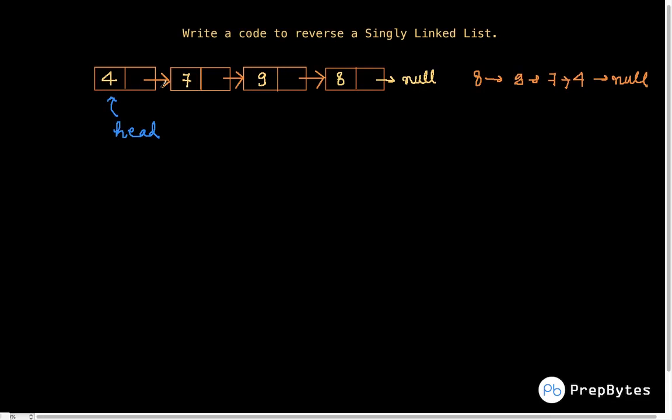As you can see, if somehow I make the next of 7 be 4, the next of 9 be 7, the next of 8 be 9, and the next of 4 be null. So what we want is that the previous node should act as the next node. Let's concentrate on these two nodes first, and then we'll see if we can come up with something generalized. Let's say this is the first node. We want 4 next to be null, and we want 7 next to be 4.